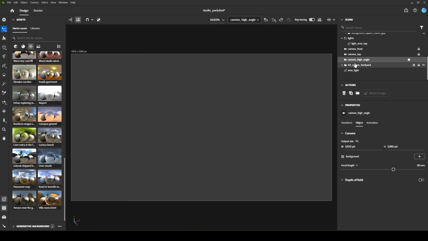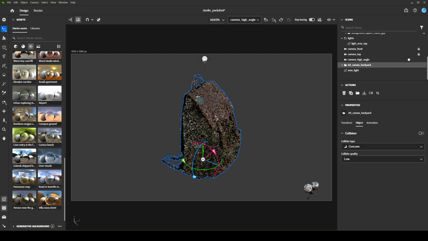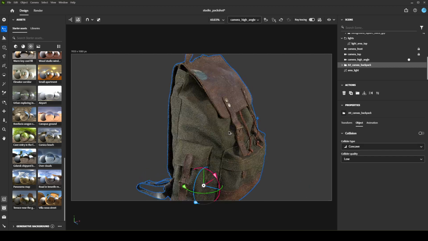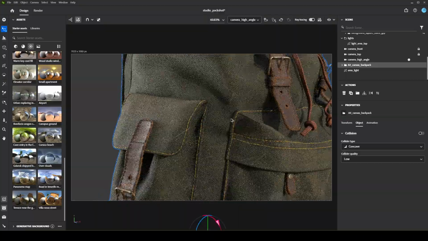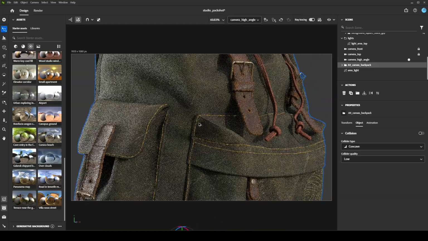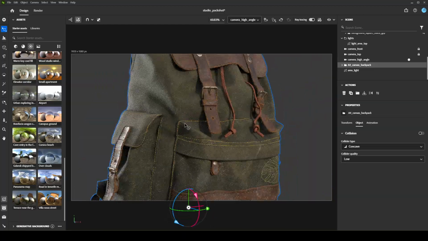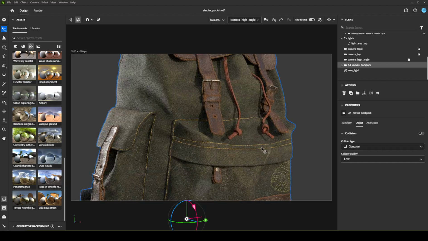Let's just go ahead and I can click on the asset in the outliner, and I can come in here and press F, and that's going to frame it, just like if you were inside of Maya or Blender or another program like that. So I can come in here, and if there's any details that you want to show off or get a closer look at, we can do that.